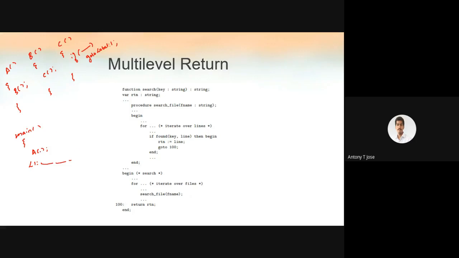First, A is a function, so I'll be storing all the details of the main function in the stack. Then I'll be calling the A function and executing the first step of A, the second step of A, and then there is a call to the function B.